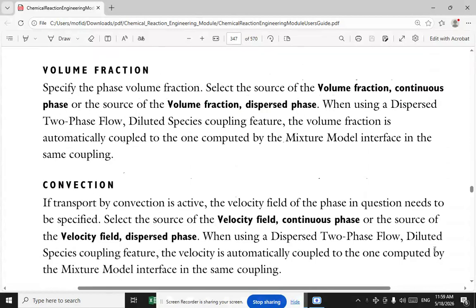Now I want to go to the volume fraction. Specify the phase volume fraction. Select the source of the volume fraction, continuous phase, or the source of the volume fraction, dispersed phase. When using a dispersed two-phase fluid diluted species coupling feature, the volume fraction is automatically coupled to the one computed by the mixture model interface in the same coupling.